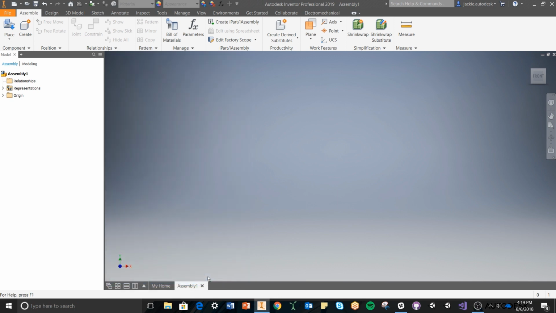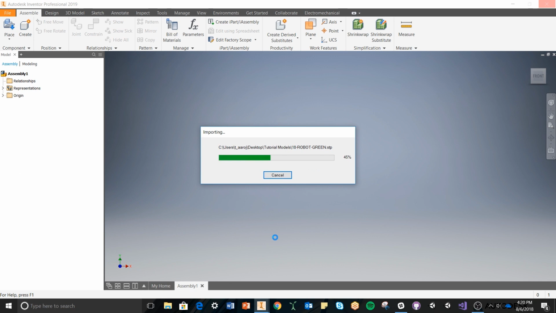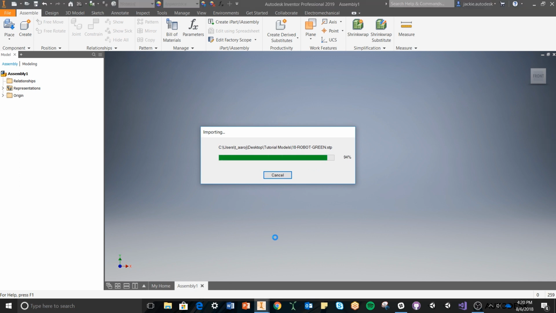Now keep in mind, during this process, some of the relationships and joints may be broken, but these can be fixed. If you want to learn how to do this process, watch our other tutorials on structuring assemblies.